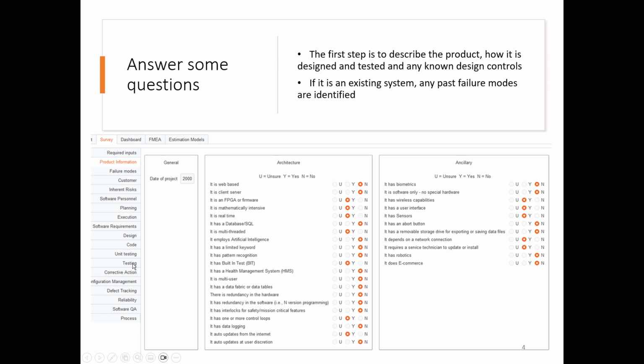You should also just go to the testing tab and describe any known tasks that are going to be planned for this software system. These inputs are not terribly difficult to answer.